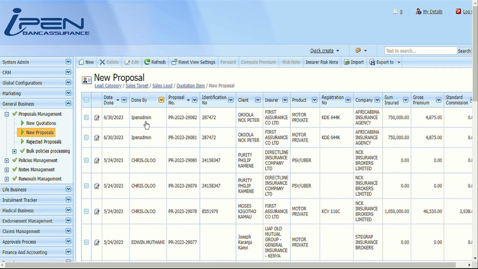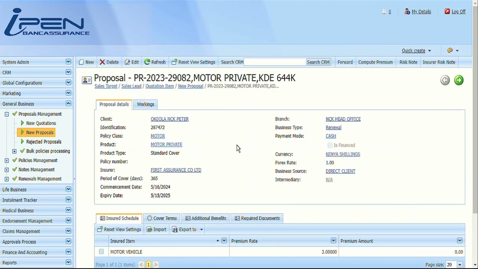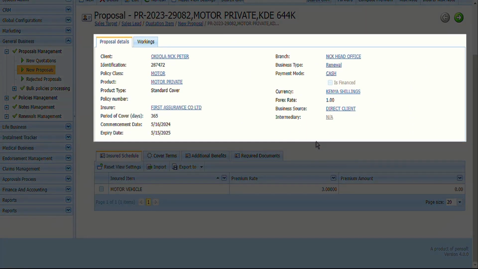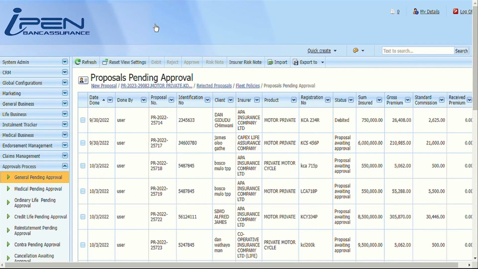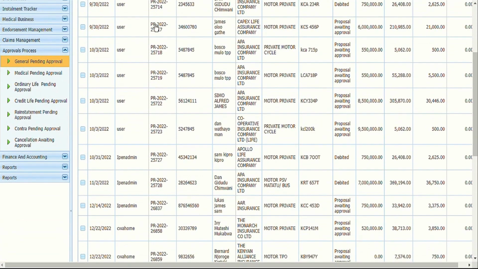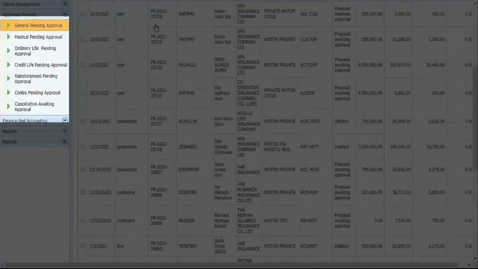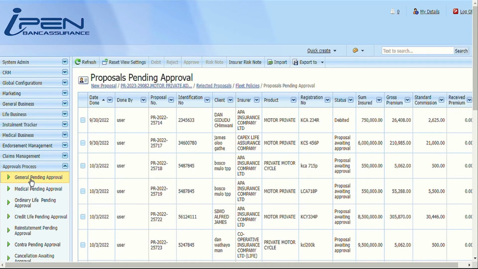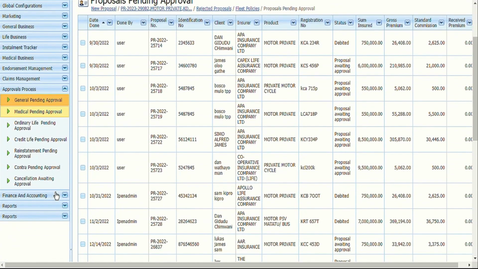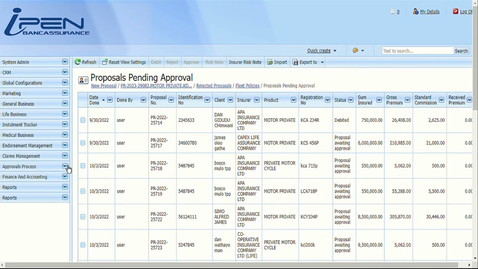Users can compute the various premiums, and the computations are basically done on the basis of how that particular product was set up and the insured items. Once a proposal is computed, you can specify additional benefits, look at the cover terms, and even attach the required documents. Once a proposal is captured, it can be forwarded for approval, where it will go to the Approvals Process module. There we've got proposals pending approval from general business, which can then be debited and approved after payment is done, in order to become policies. Once a policy is in effect, it will go to Policies Management as a new policy.